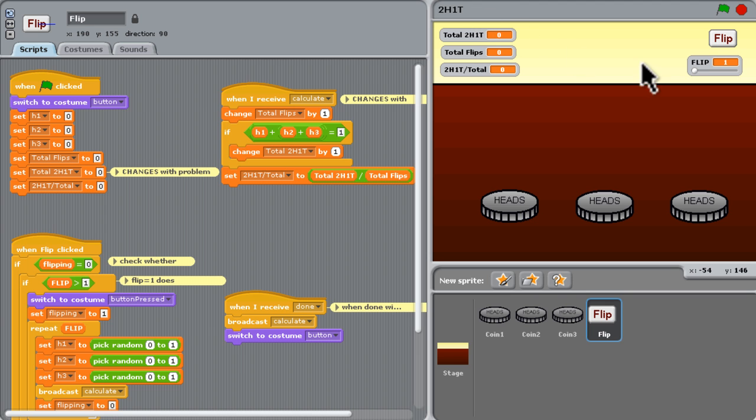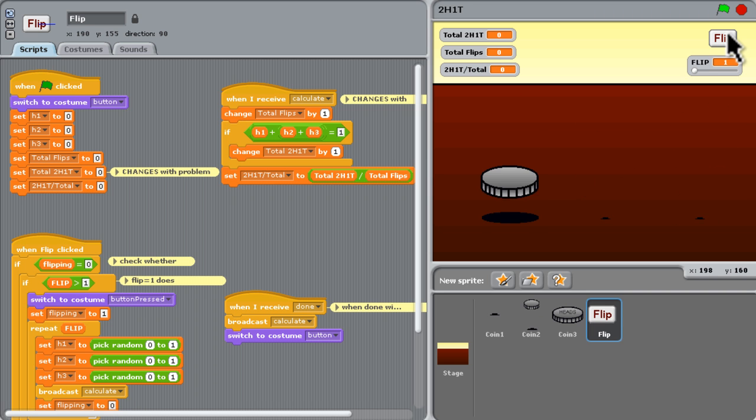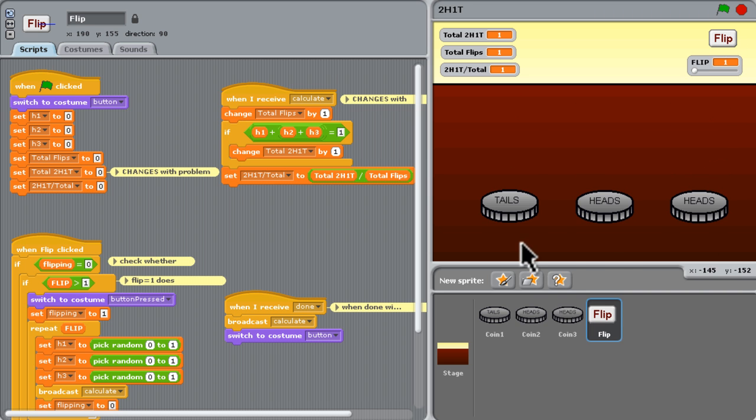First, let's look at what happens when flip equals 1. So we've set a single flip to happen. We click on the flip button, watch the coins. One flips after the other, and we have tails, heads, heads. In this case, just notice that the total number of 2 heads 1 tail, because this is actually 2 heads and 1 tail, has increased by 1. One flip has taken place, so the total number of flips is 1, and the ratio of total 2 heads 1 tail to total flips is 1. So that's how the algorithm counts.